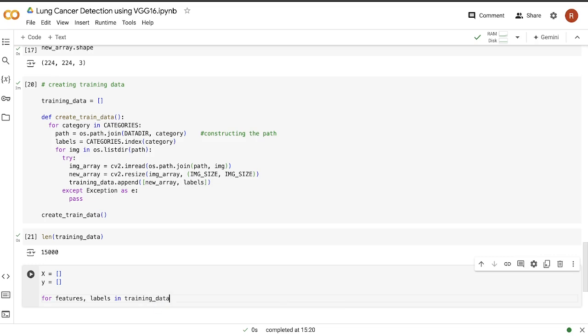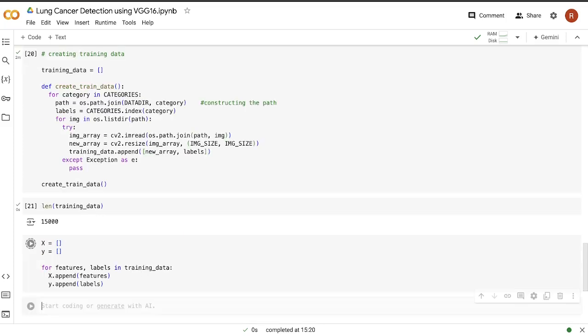As you know, in our training data we have two things. First is our new array, which will now be stored in features, and second is the labels, which will get stored in this labels variable. Then in x we are going to append the features, that is the input data, and in y we are going to append the labels. Let's run that.